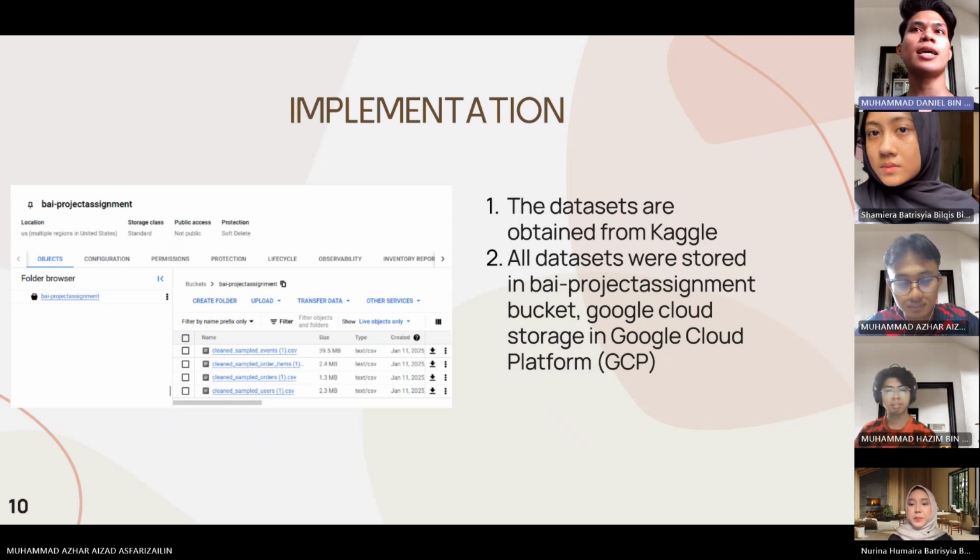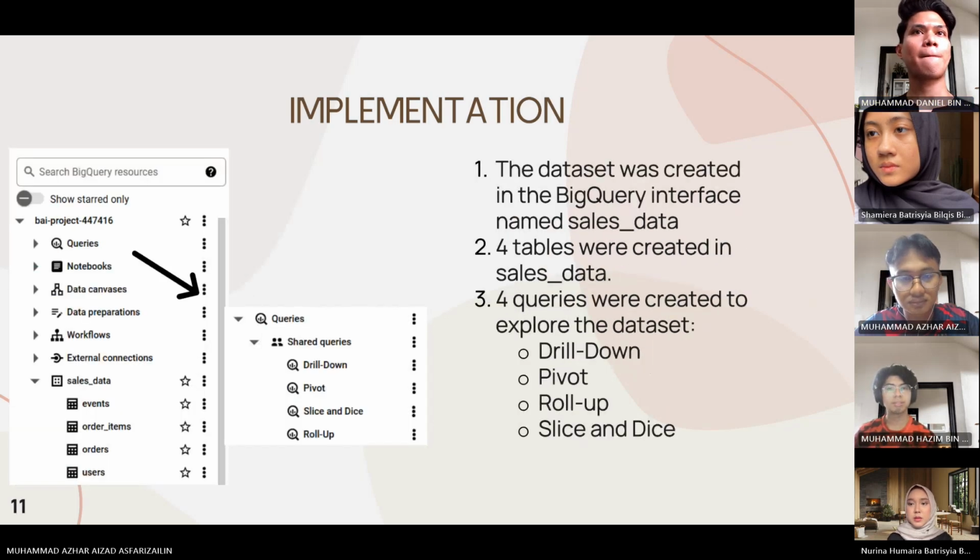Alright, the dataset was obtained from Kaggle, and all the dataset was stored in our project assignment bucket in Google Cloud Storage in Google Cloud Platform. The dataset was created in the BigQuery interface, named sales data, and then 4 tables were created in sales data. Then we performed queries, which are drill down, pivot, roll up, and slice and dice.